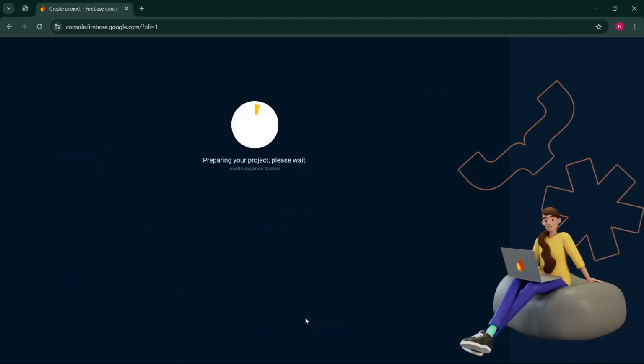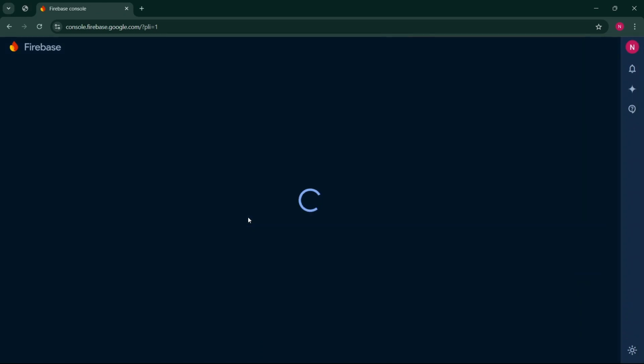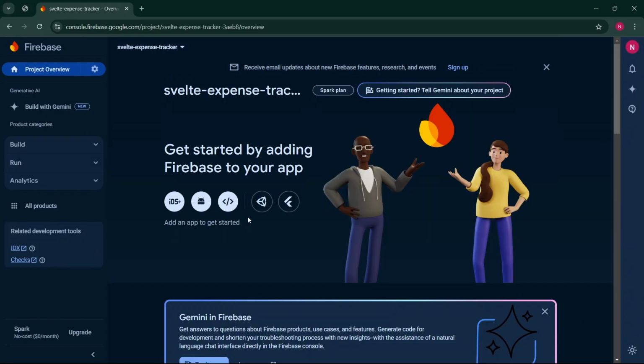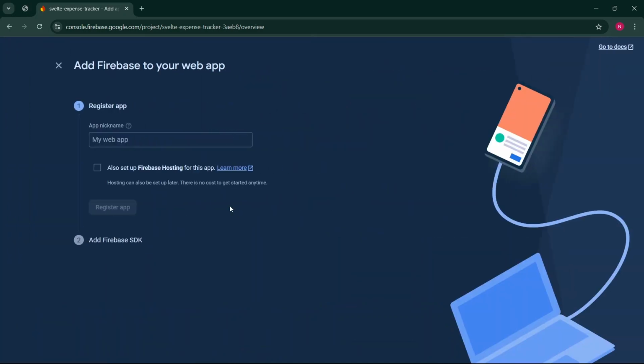It's going to take a little while. Now that that's done, we can go ahead and click on continue. We're going to go ahead and click on this web option, so Firebase knows that it's going to be the web version of Firebase that it's going to make available for this particular project. I'm going to click on web. They say that the app needs a nickname, so I'm just going to call it expense tracker.